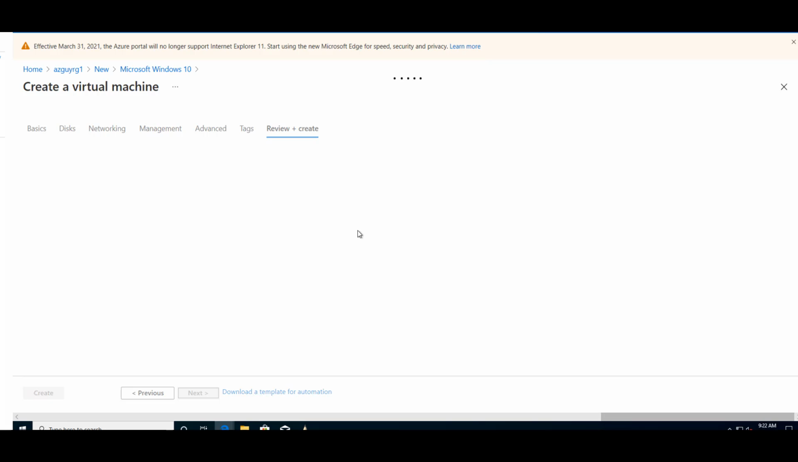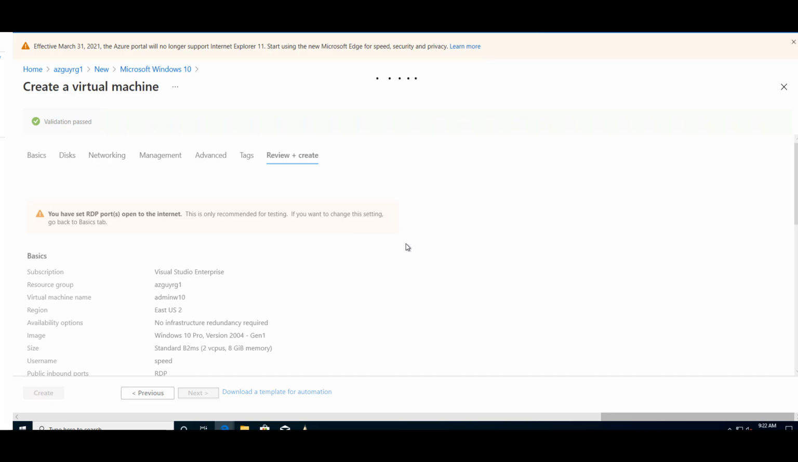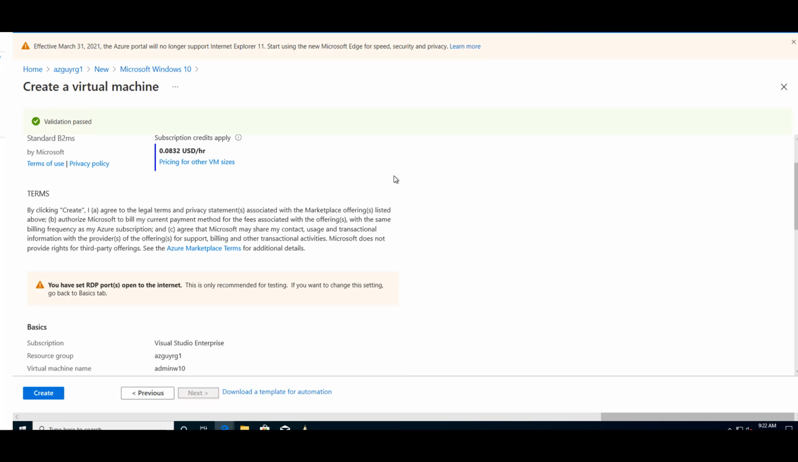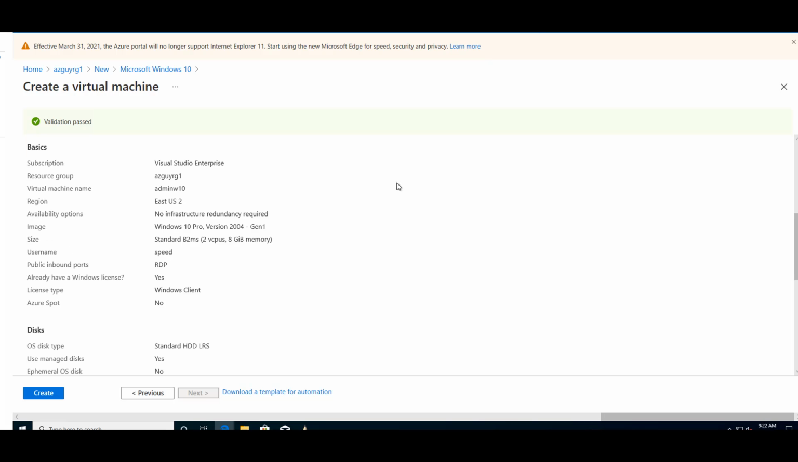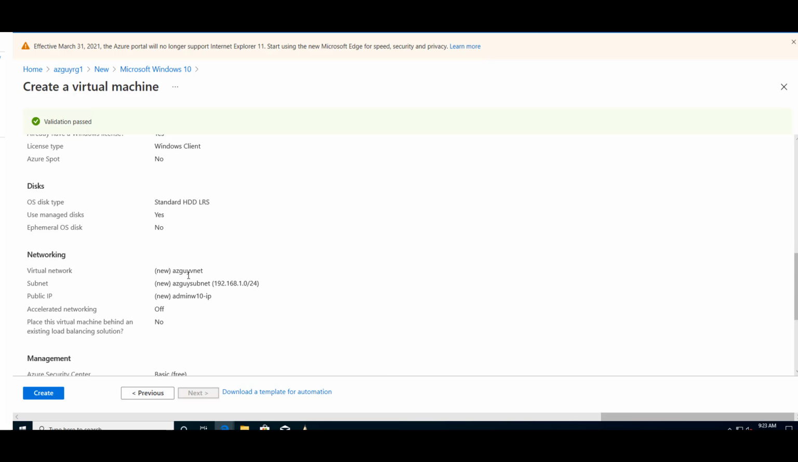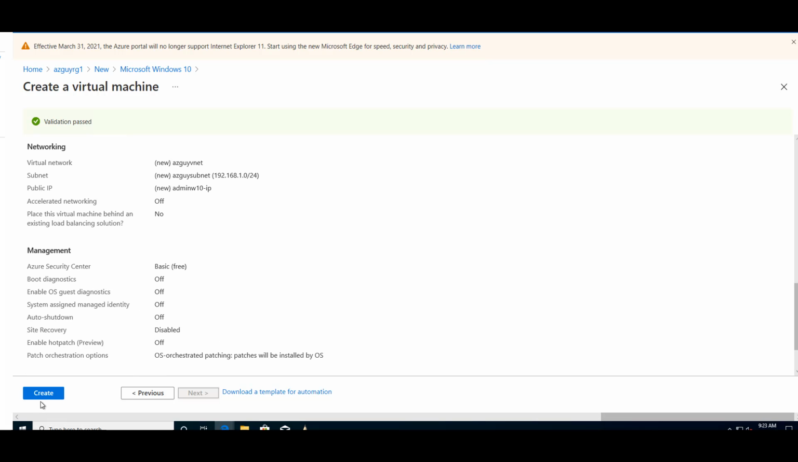Looks like we're going to choose review and create. And our validation passed, which is excellent. A little review: our resource group, our virtual machine, our region, no availability options, image Windows 10, our size, our username. Looking pretty good. It's going to create the virtual network and subnet for us. We could have created them beforehand as Azure resources, but this will create them. So we're going to say create.